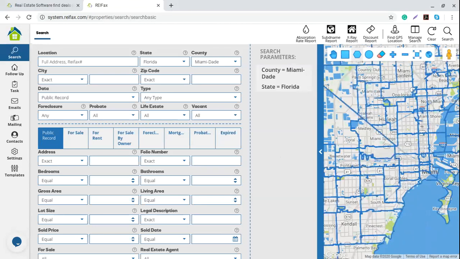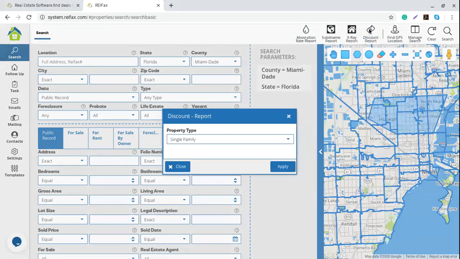Okay, so this area right here, this is my focus area, okay? So here is where I want to see the information that the reports are going to give me. After I have done this, I just need to click on any of the reports. So I'm going to start. Let's go first with the discount report. You just need to click on the icon and then select the type of properties that you want to have information on.